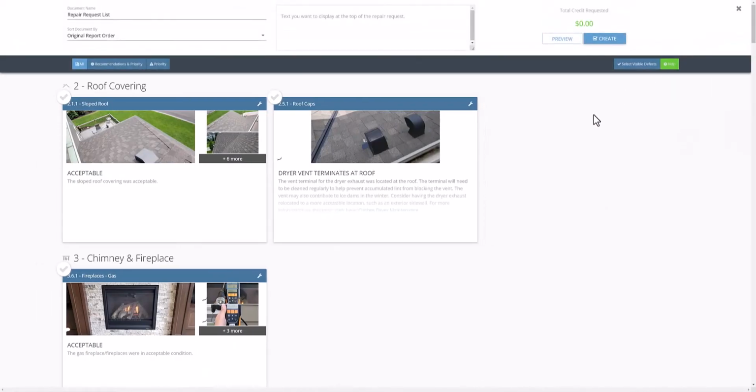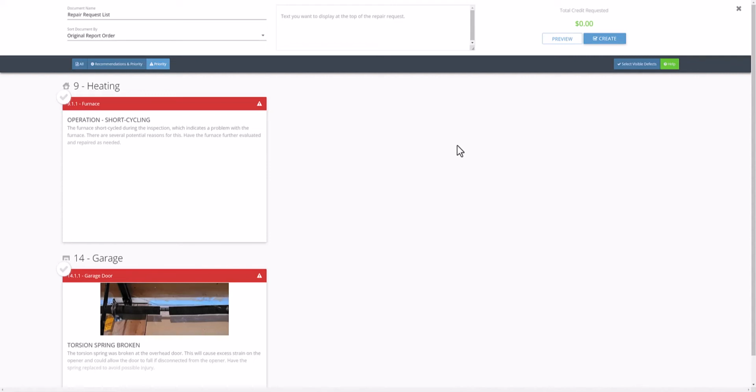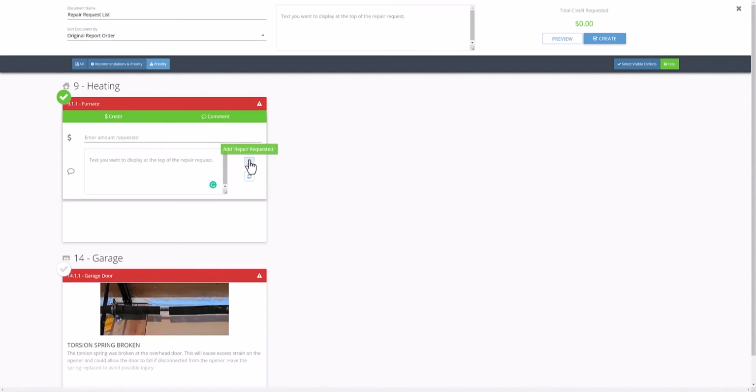When we click on this, it gives us the option of building a custom report that you may hand off to a seller of a property if you're going to ask for any repairs or any adjustments to the price of the home based on what was found during the home inspection. And just like with the main report, we can narrow down to only the priority items. And if we wanted to create a report for this sample, for instance, I could select the furnace. It was short cycling. We might select this and we could say we wanted a credit, we wanted money off the price of the house, or we could simply have a comment and say repair requested.